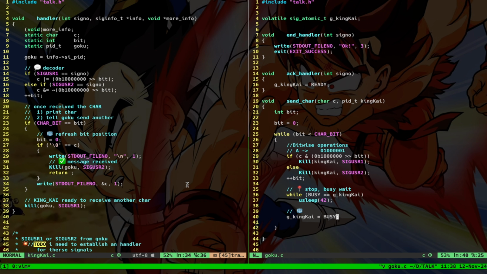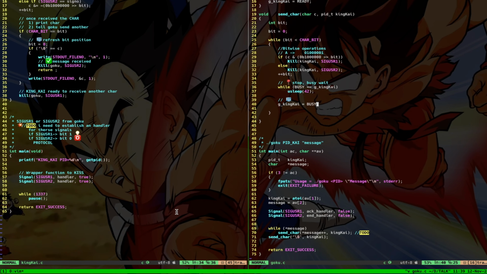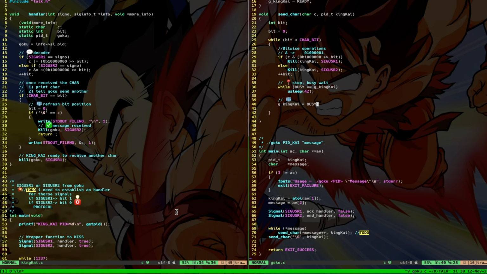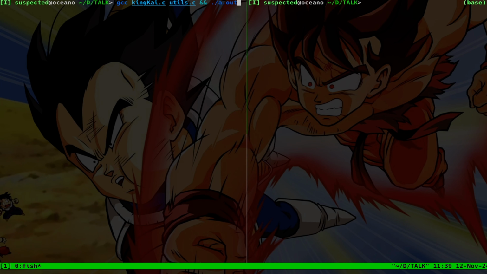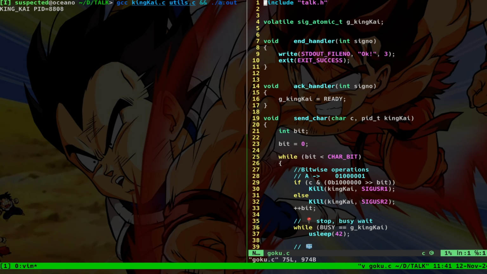Okay, I think that's basically it. Let's try to launch. So I'm going to compile King Kai and launch. As you can see, King Kai keeps listening. So now we compile Goku and we launch with the PID, which is 8808. Hello. Okay, something's off. Let's debug.